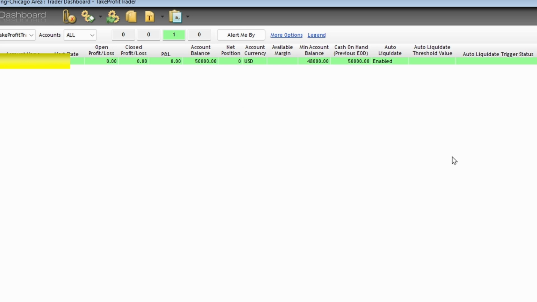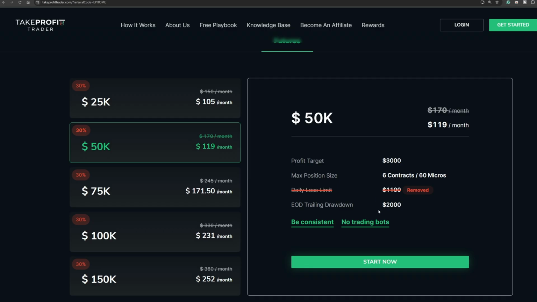Now we can see the columns have dramatically come down quite a bit. What we want to look at is the minimum account balance. So right now, since this is a brand new 50K account, the account balance cannot fall below $4,800. Why is that? Well, with Take Profit Trader, we only have $2,000 of drawdown. So I have the maximum amount of drawdown because I have not yet placed a trade.